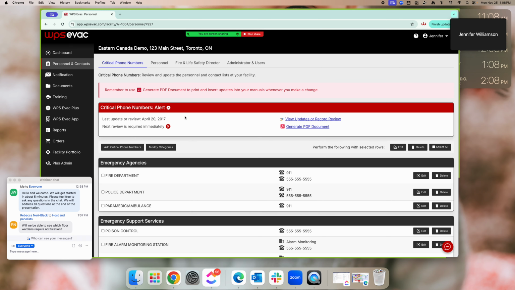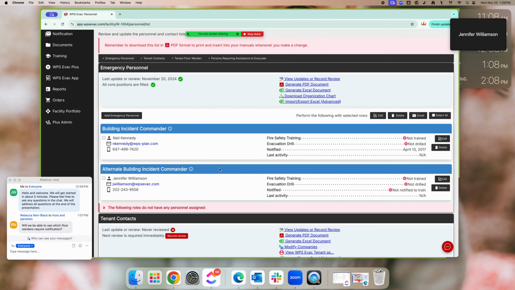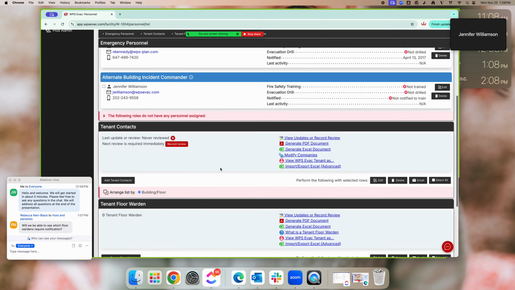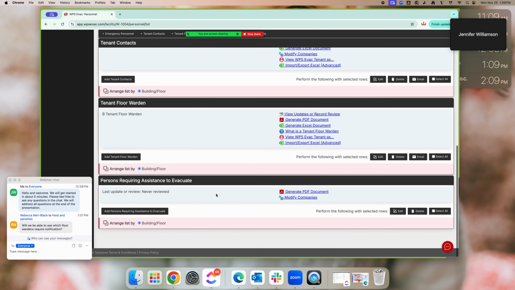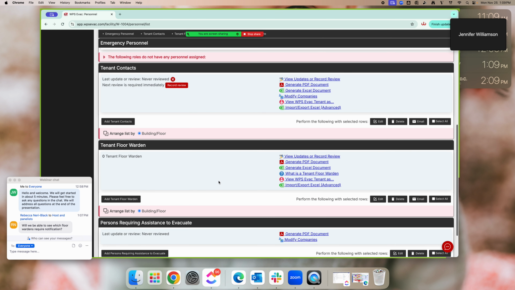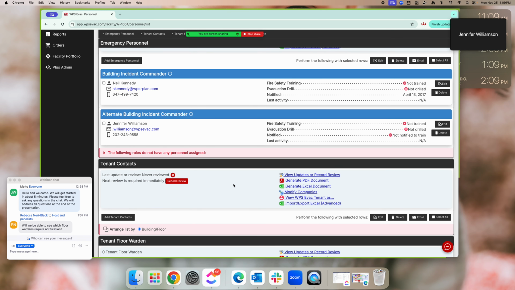For your personnel, you're going to see all of your personnel now listed on one page. So you'll have your emergency building personnel, followed by your tenant contacts or administrators, your tenant floor wardens, and your persons requiring assistance to evacuate. You're still able to view training compliance and notification compliance at a glance here for all those listed.